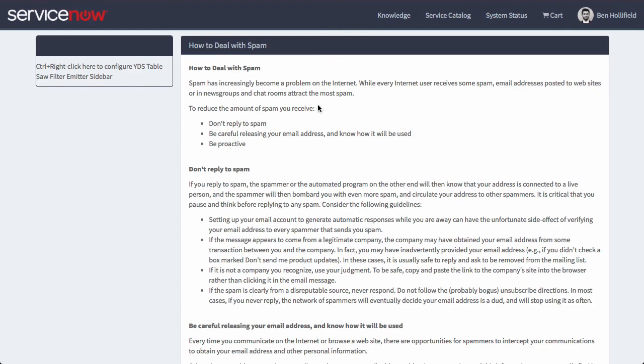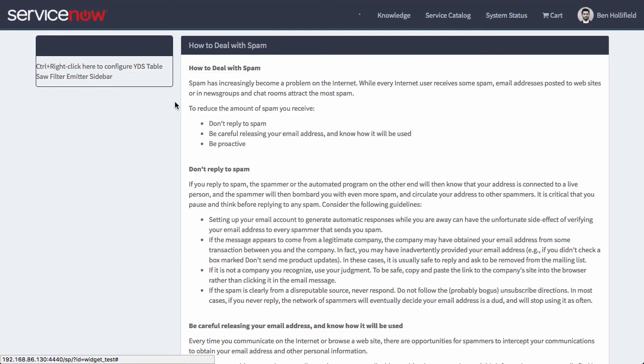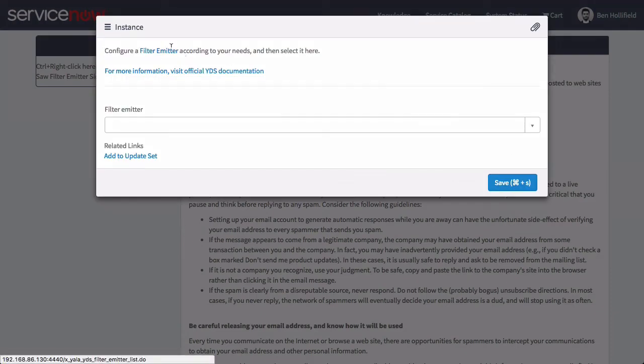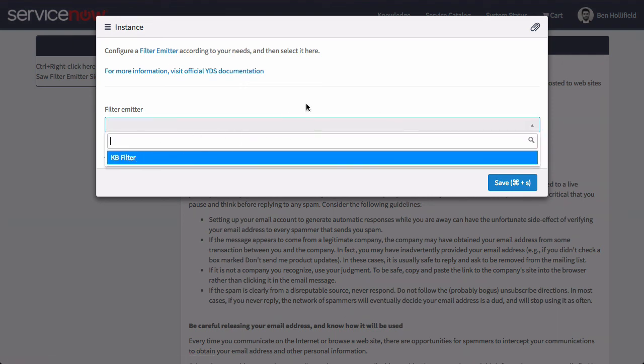So let's go ahead and pop this out into a page. And then we'll see our data on the right, and we can control right click here to configure our Table Saw filter emitter sidebar options. Look at instance options. And this tells us to configure a filter emitter and then enter it here. If I click here now, I'll see this KB filter. That's the one we saw in the sample.